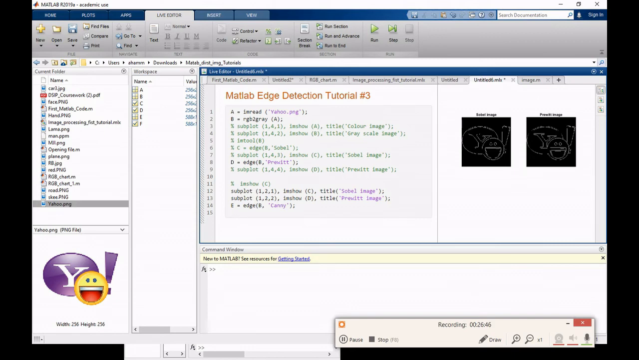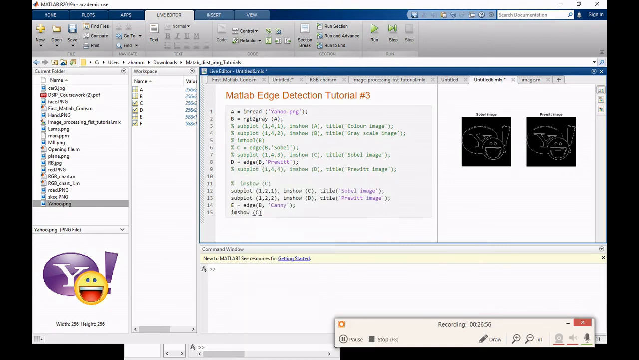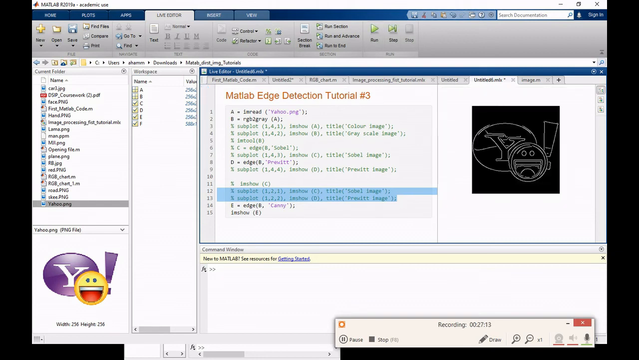This time let's just open this canny edge detection picture first, then we will compare it. So if we just copy and paste, changing the name, comment all this, deactivating all this, run. So this is my canny edge detection. Let's compare 3 edge detections, Sobel, pre-weight and canny in the same figure.